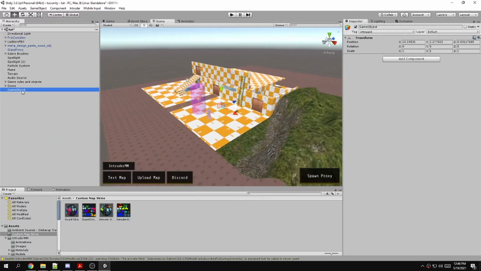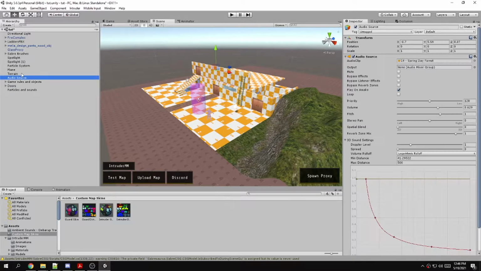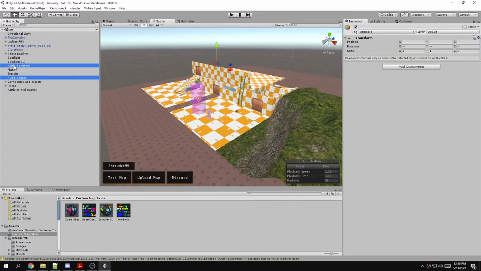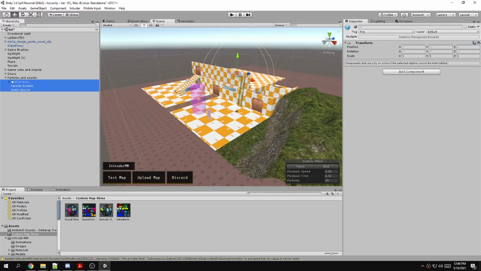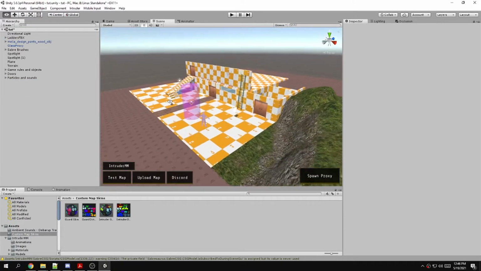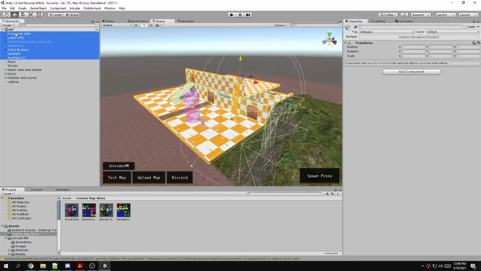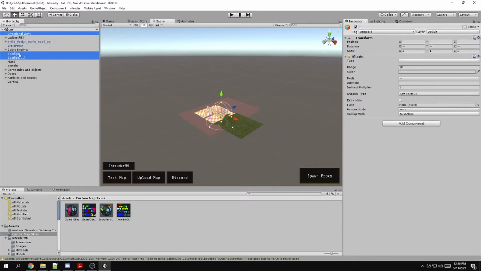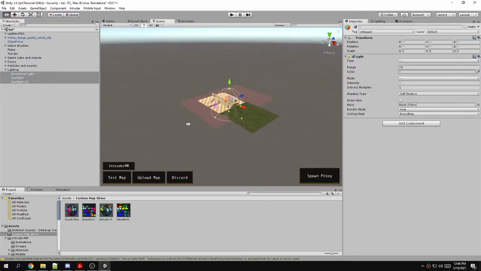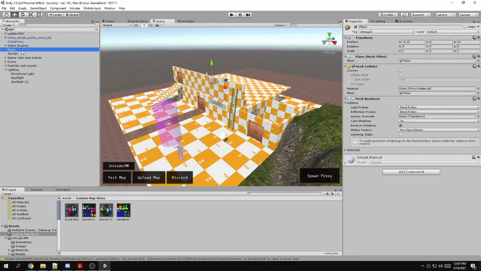And here I'm adding more stuff to sort of organize. I'm going to take my audio sources and my particles, and I'm putting them in there. I'm going to create another empty game object and put my lighting in there. My spotlight, directional light, and point light are all in the lighting empty now. And I want to put that in there. The terrain is probably one of the only things that are left out.